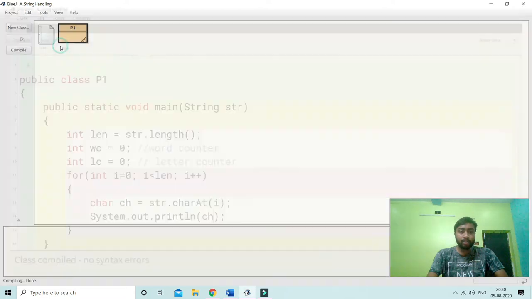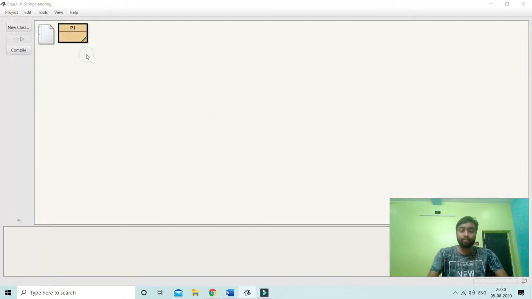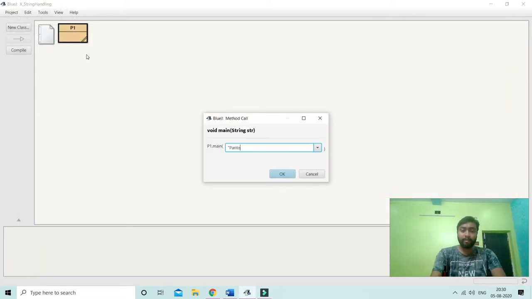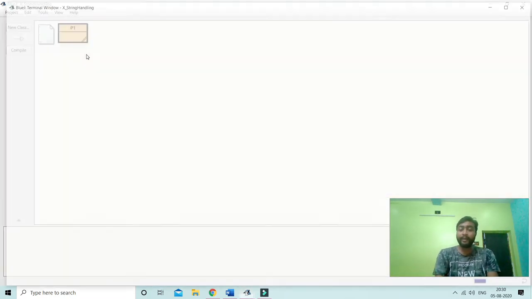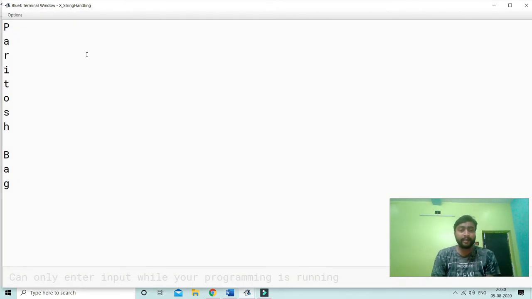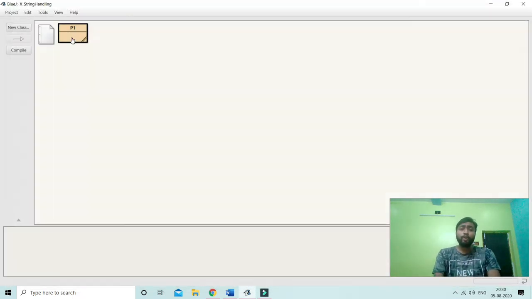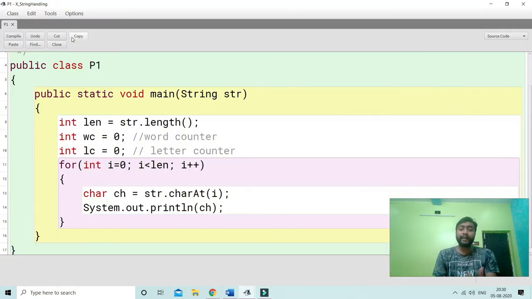Now let's close this one and try to run. Maybe I'm writing my name and hit. So you can see serially, in each line I'm getting each and every character, including the white space. So this is a successful mission where we are getting each character here in my ch variable, by using this charAt function. charAt is a special function in this string handling chapter.